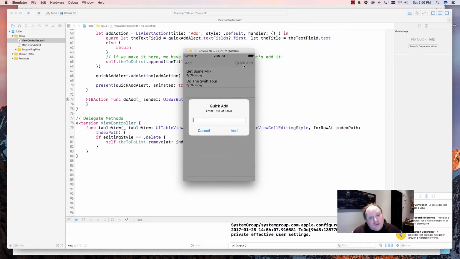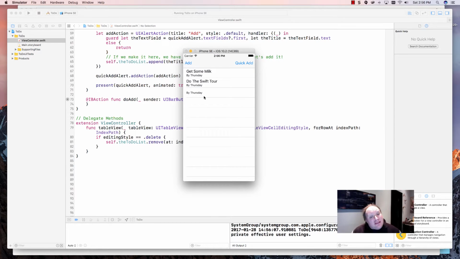If I choose quick add, you'll notice I can press the add button right away. And by doing that, I get a blank to-do title, and it doesn't look very nice. So it would make sense to put a minimum on the number of characters that have to be typed in.